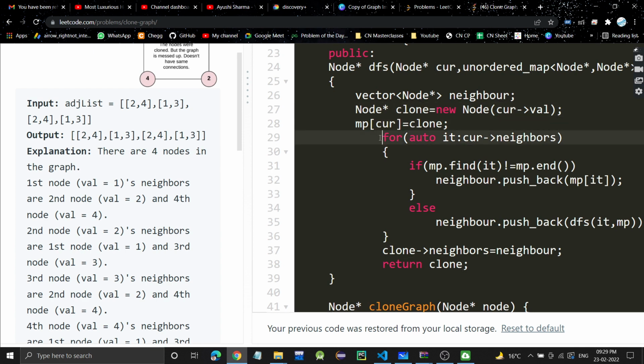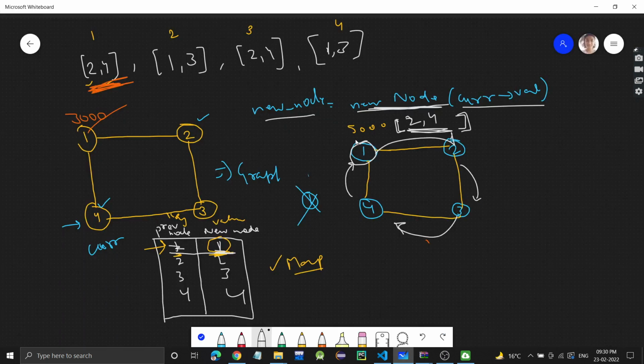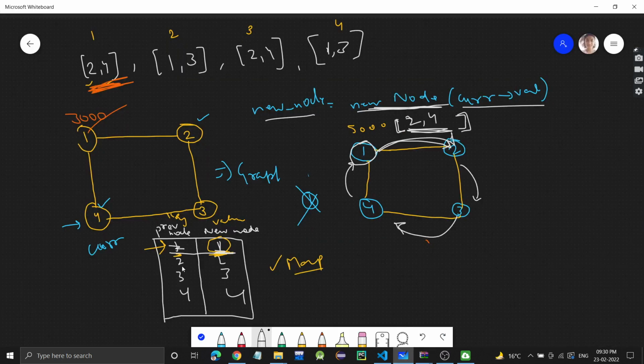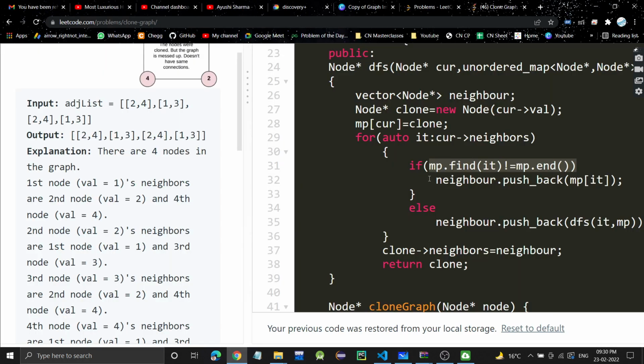And then what we are doing, we are going to each neighbor of that current. So we will go to 2, and we'll check whether 2 is in the map or not. Let's say here 2 was not in the map, only when we are starting, 1 will be in the map. So we go to 2, 2 is not in the map, means we have to create a copy of 2.